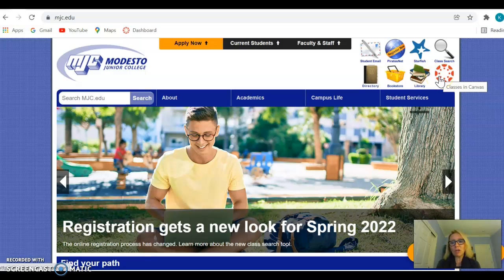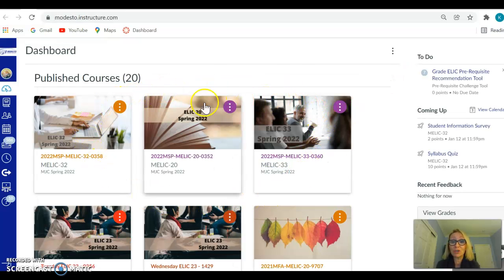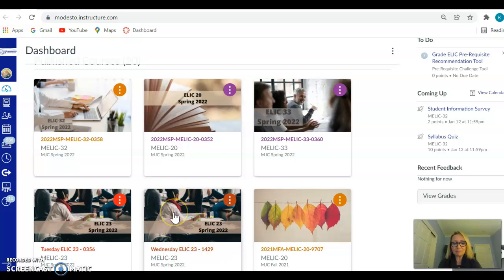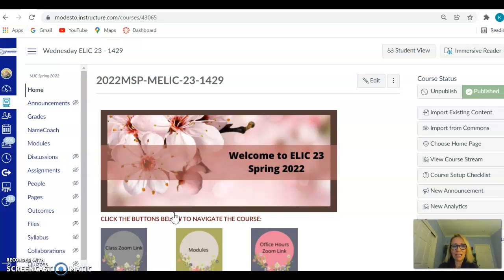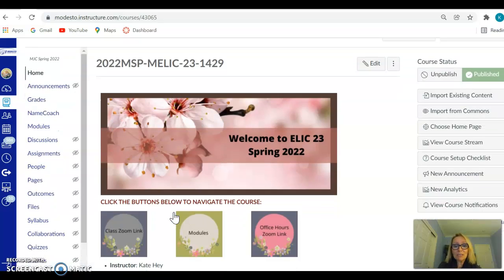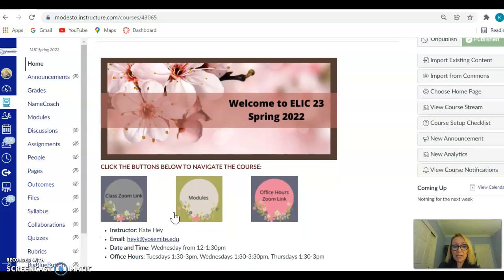But if you already know how to log in, once you click on it and log in, you will be able to see the different courses that you are taking this semester. Depending on how many courses you're taking, that's how many of these shells you will see. Then you will click on our class to view information about our class. Once you click on it, it will take you to our welcome page. On this page, you will have all the information you need to navigate Canvas.